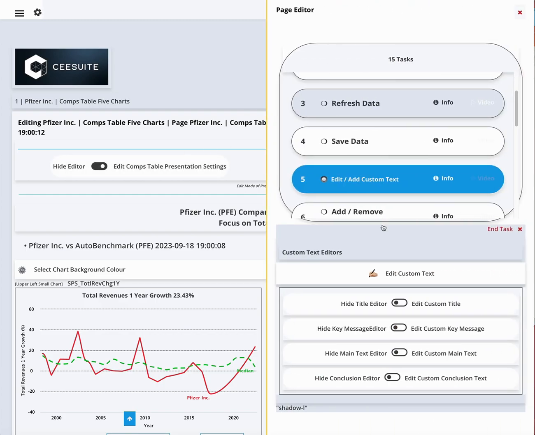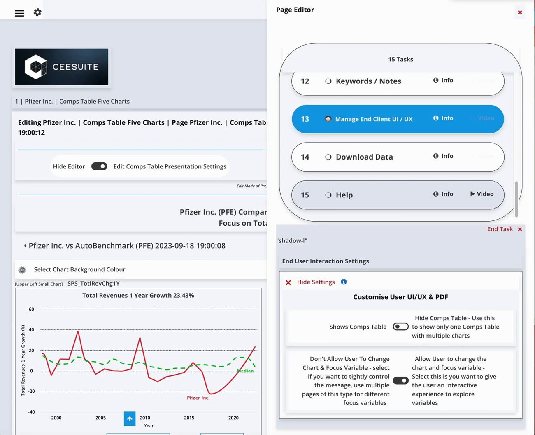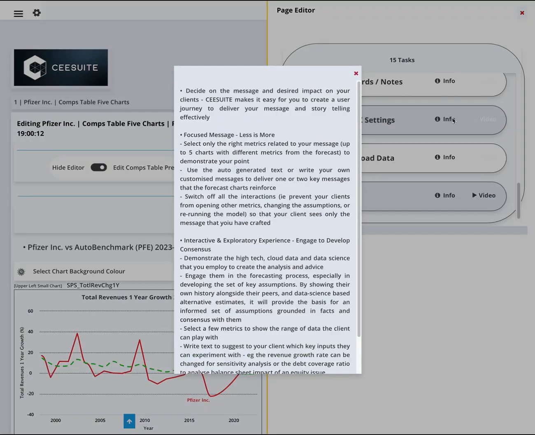Another thing you can do here is manage the UI UX. This is to manage the UI UX of your end users. This menu item here allows you to control the settings that your end user is allowed to play with. So you are able to control the UI UX experience of your users. You can click on info here, where we give you some suggestions on how to make a message more focused or how to make it more exploratory.